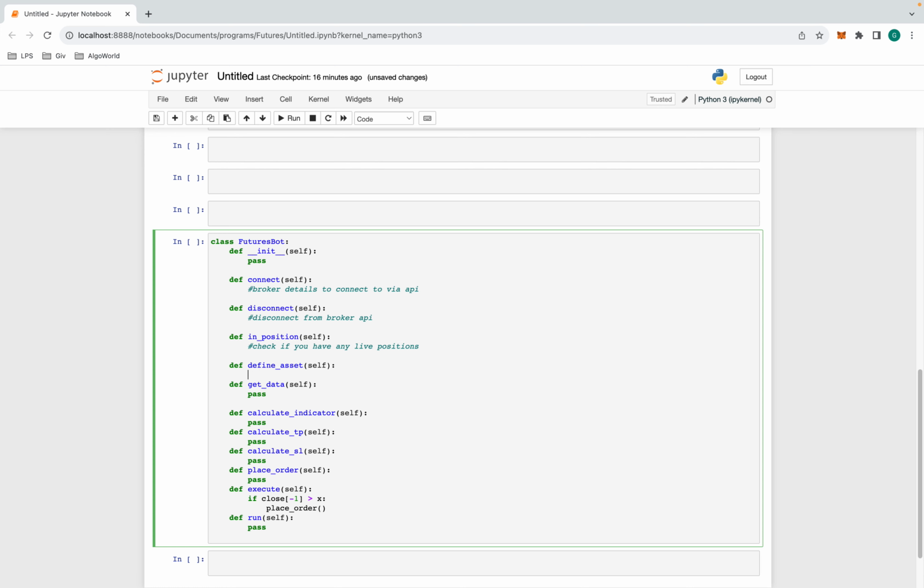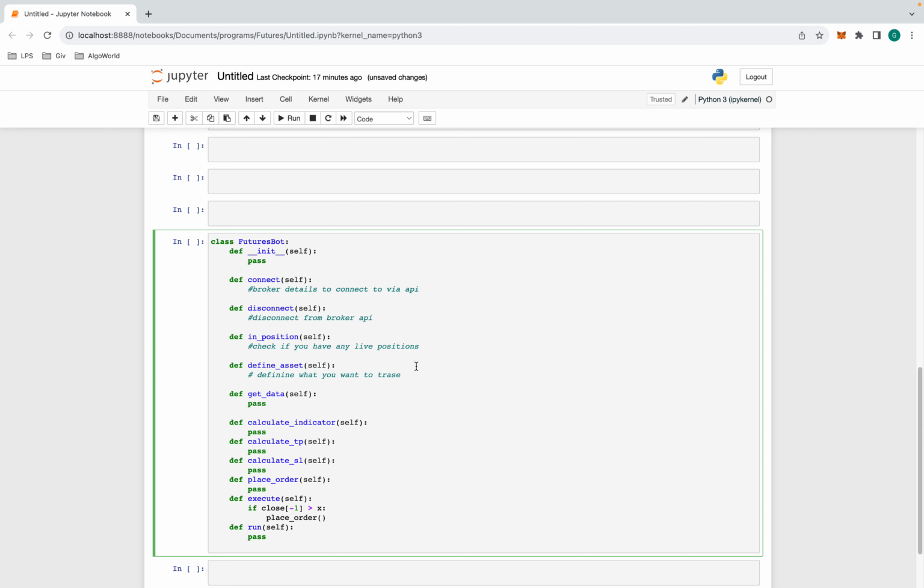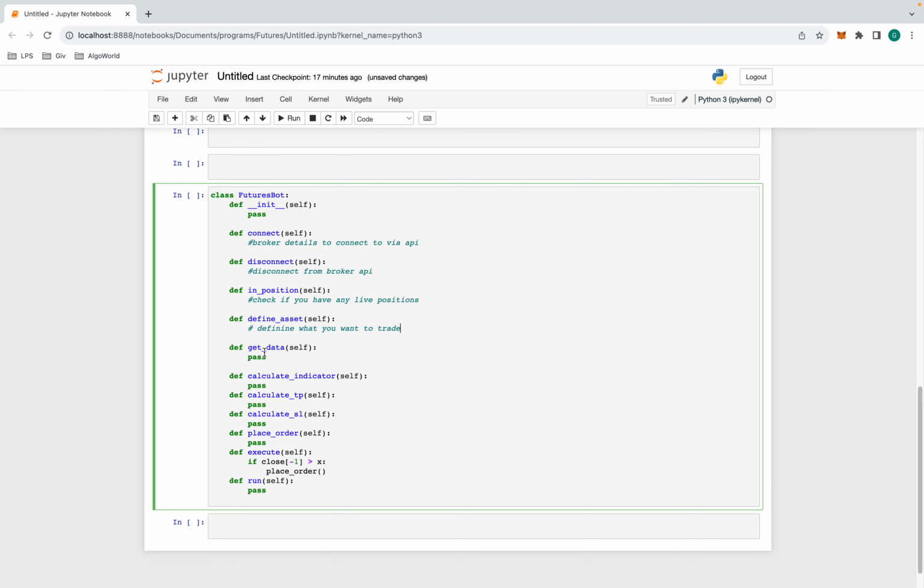Define asset. Defining what you want to trade. That's what this function is for. You have to put the details from your broker, what you want to trade. This is what you would put here. Get data, and this again is from your broker API reference for data collection. And same thing for the rest. The rest are pretty much self-explanatory.